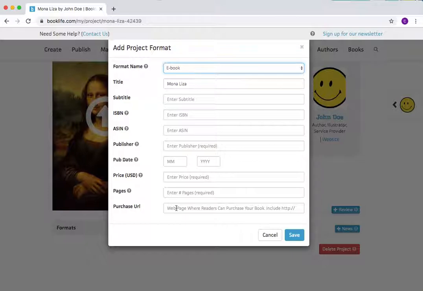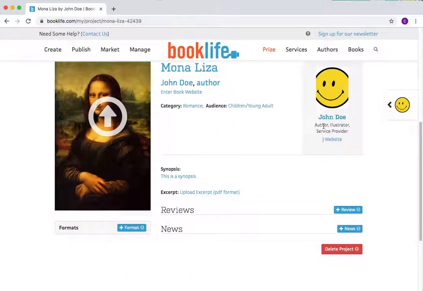So for instance, you may sell Amazon ebook editions, plus you might also have an Apple ebook edition, which would have a different URL for people to buy that version. Plus you might also have a print URL, which is sold through whoever your print distributor is. So it gives you the option to point to whatever the best links are for the different versions of your book that you have available.